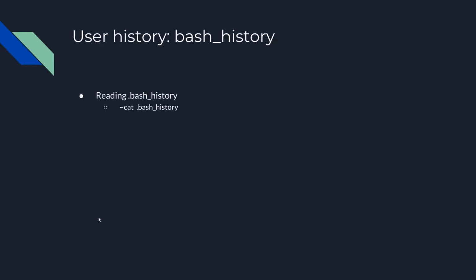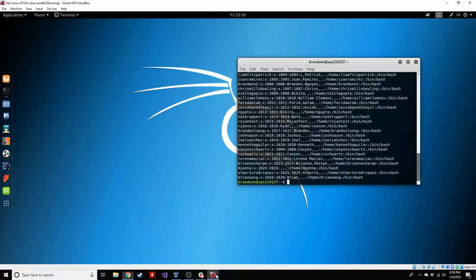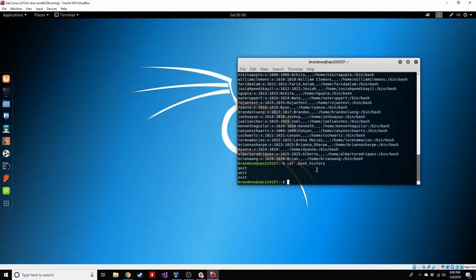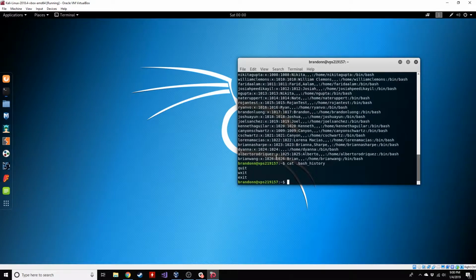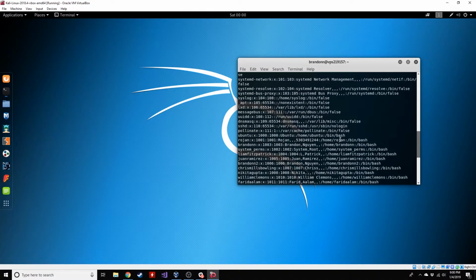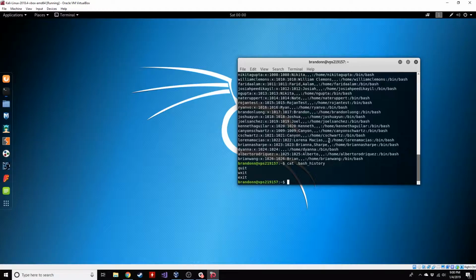Bash history. If we were to cat .bash_history, it says quit, exit. What bash history does is give you the history of all the commands this user has done. Obviously mine was just to exit out of the SSH server, but this is important because a lot of people don't clear out their bash history.